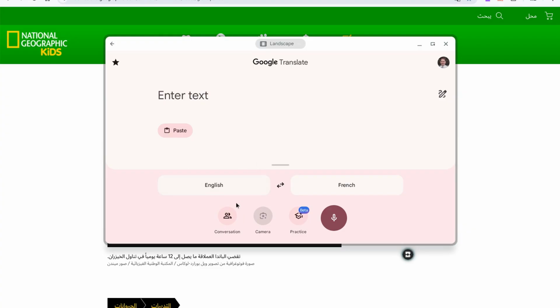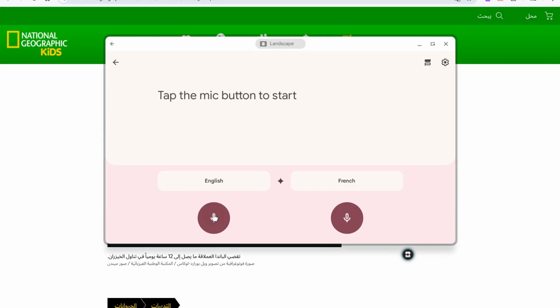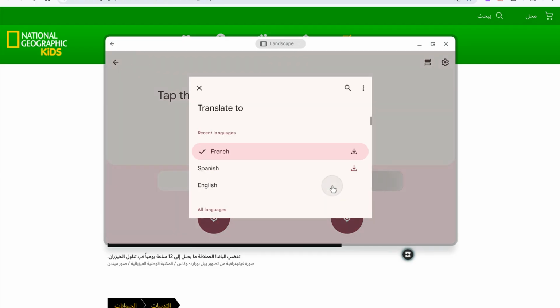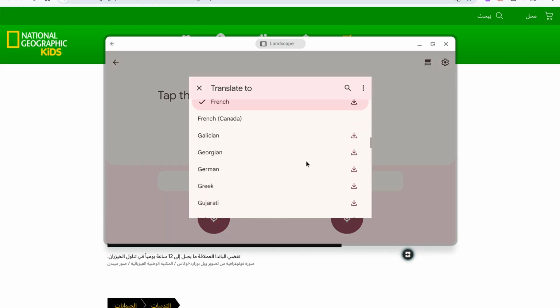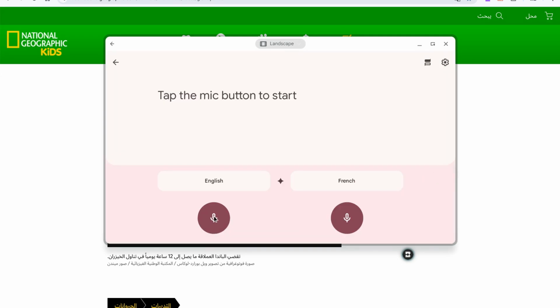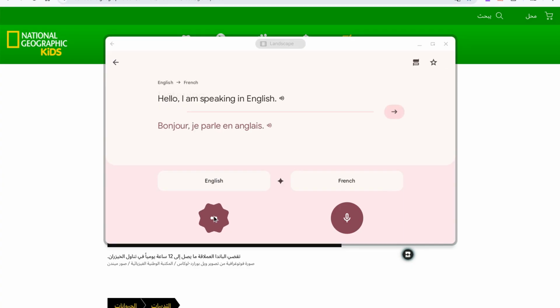The most useful is conversation. When we click on this, we can have a conversation in two different languages, and so we can select the output language here. And again, there's quite a few to choose from. And when we click on this, hello, I am speaking in English, we'll get both the English version and the translation, which will say Bonjour, je parle en anglais. And then we can go and speak in French and have it translate back.